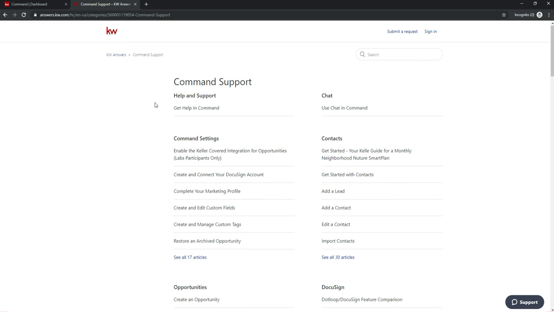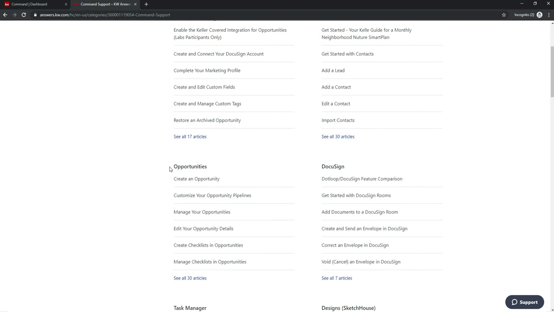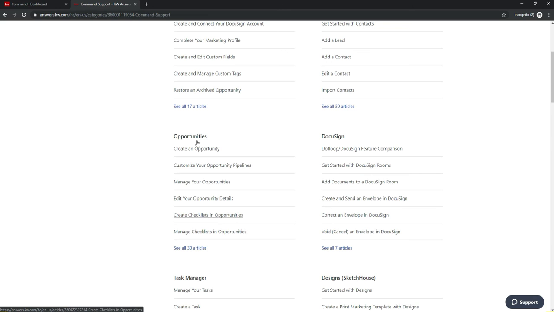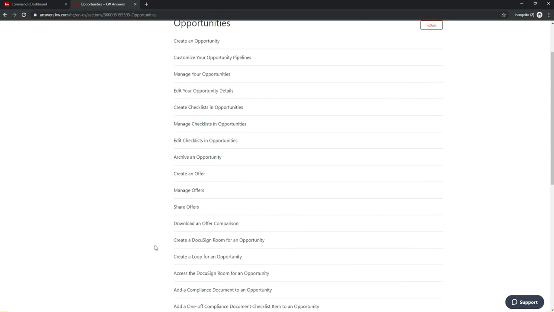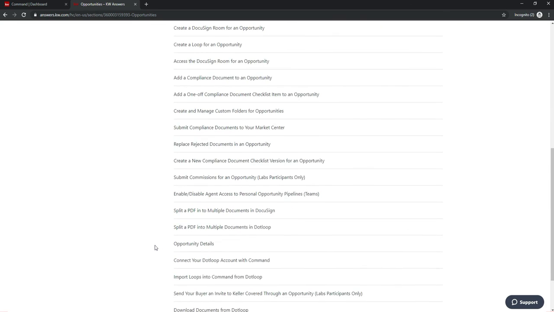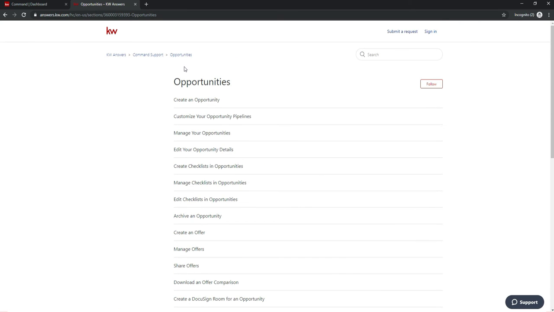If you go through here, pretty much any of the applets inside of Command have a section here that you can get more information on. So if I'm looking at, hey, how do I really get started with opportunities? I can go to the opportunities section. I can click see all 30 articles. And in there, I can pretty much see how to do anything inside of opportunities that I might want to do. And then you have the ability to do that with all the applets.